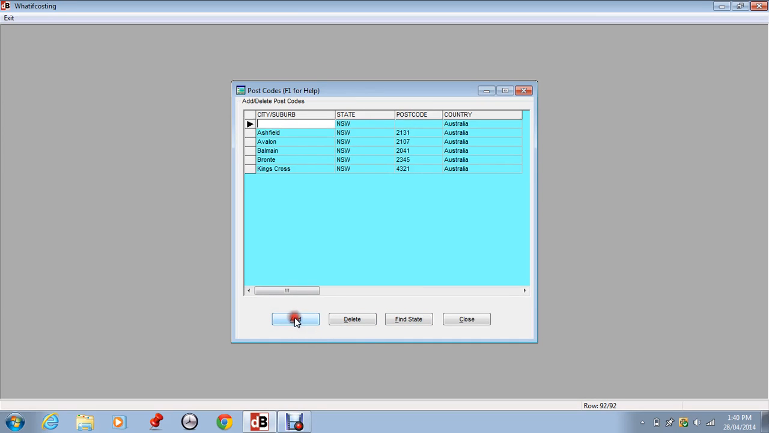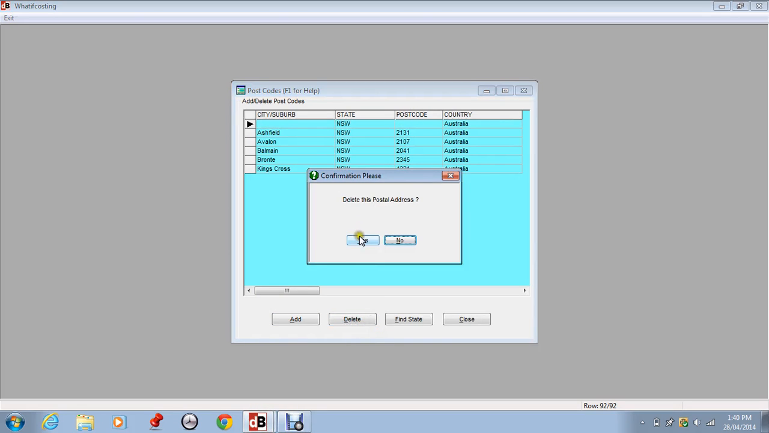Simply to add one, enter the city or suburb and then the postcode. I'll delete that now though. Delete this address. Okay, yes.